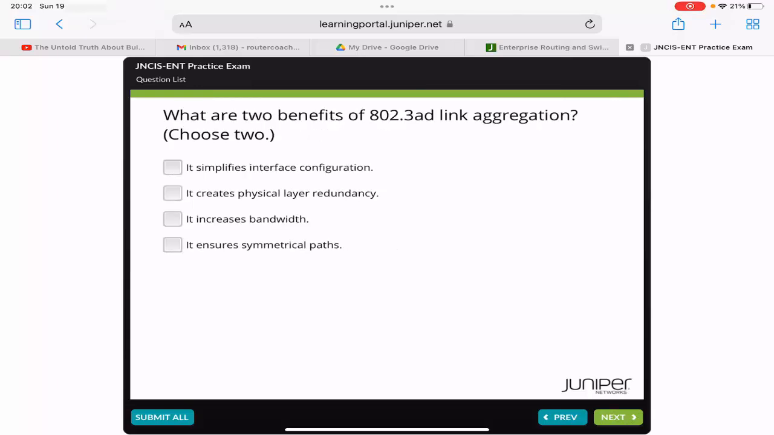What are two benefits of 802.3ad, which is EtherChannel, which is a LAG, link aggregation protocol? It doesn't simplify interface configuration. If anything, it complicates it because you have to do a bit more. It increases bandwidth, definitely, because you could have, what is it, up to 64 links? I usually say 8, but I think it's gone up to 64 bundled together, and it creates physical layer redundancy. Yeah.